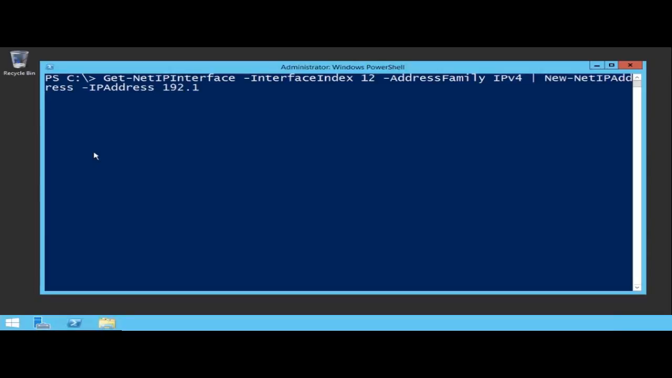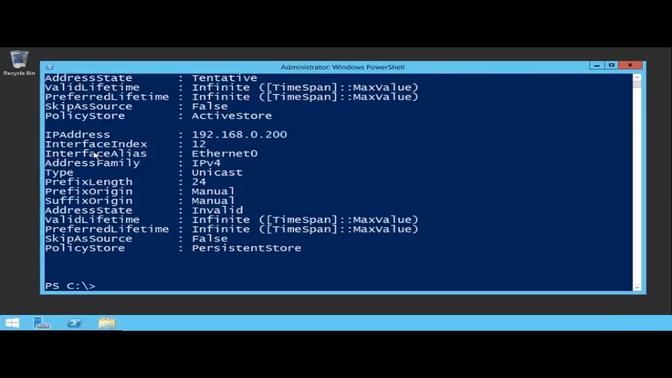Well, 192.168.0.200. And I need to give it its subnet mask, called a prefix length. And this is the CIDR version of it. So it's a /24. And that'll be the first 3 octets, or the first 24 bits will get masked. I'll hit enter, and it actually added the new IP address to the list.